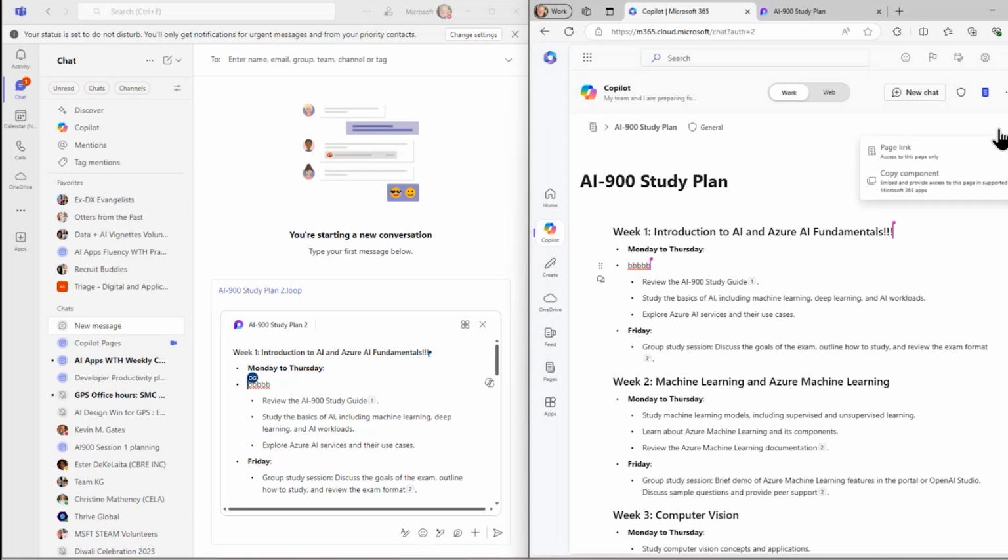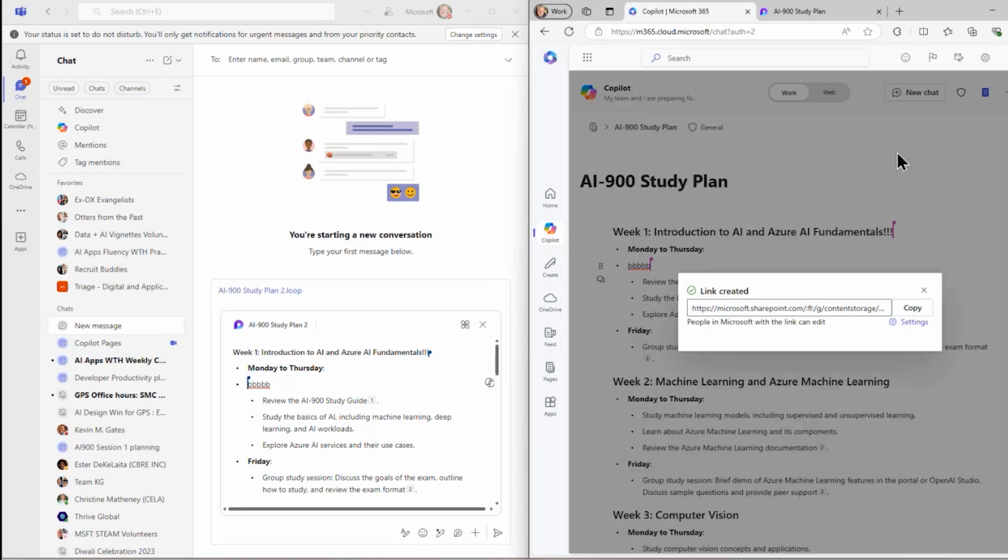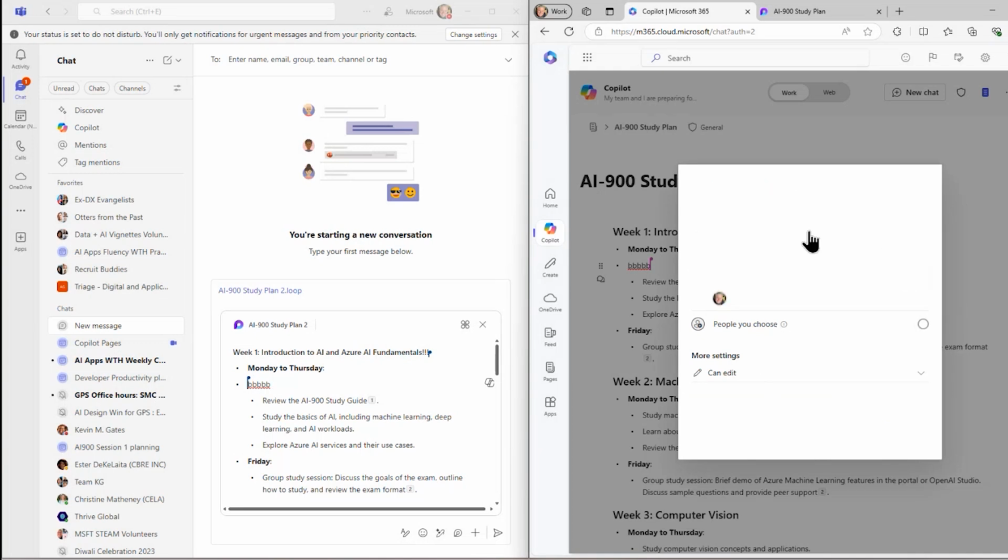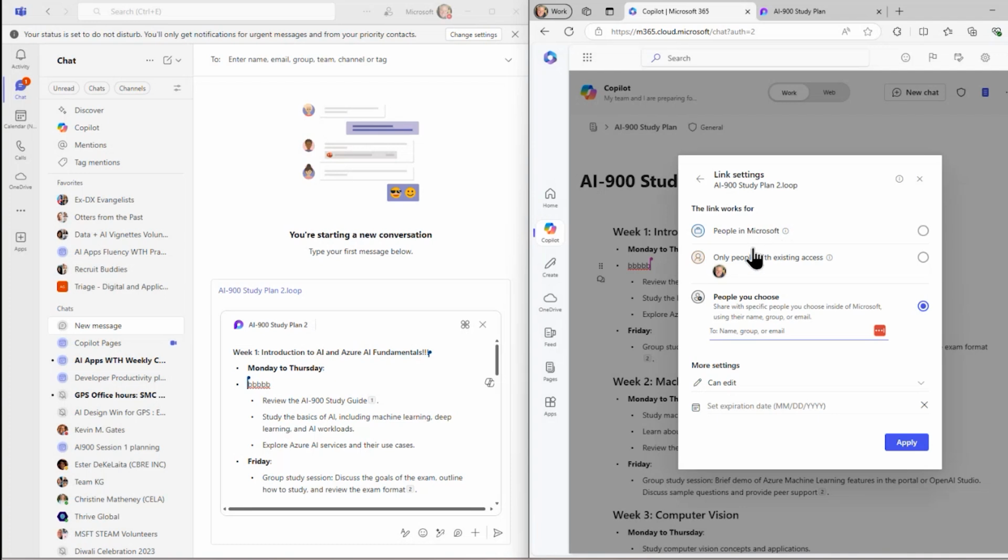I can click this button and select Page Link. Before I copy the link, I can decide with whom I want to share this page and how I want to allow them to interact with it. I can share this page with people inside my company, with only those who already have access, or with specific people. I can also specify whether these people can edit the page or only view the page.